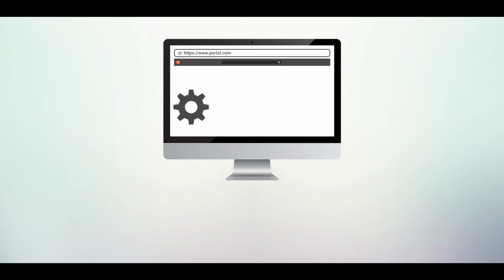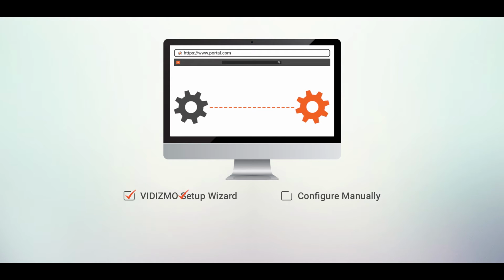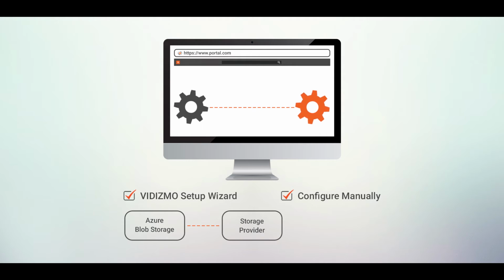VIDIZMO provides an ease to its customers by either automating the configuration process via VIDIZMO Setup Wizard or performing the configuration manually if you are configuring Azure Blob Storage as your storage provider coupled with transcoding services using VIDIZMO Cloud Encoder.